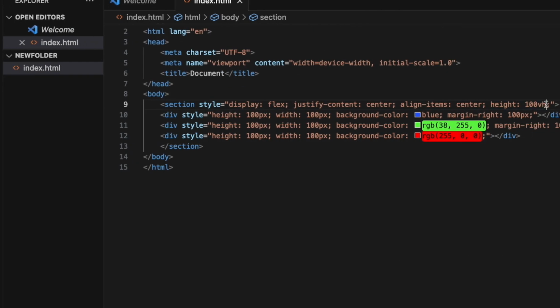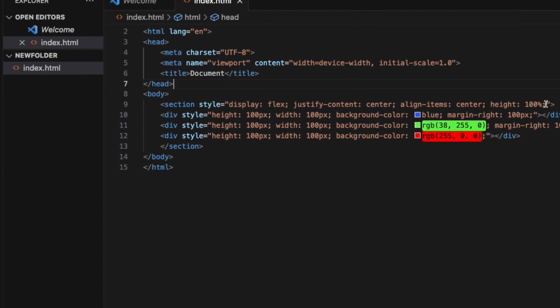Let's see if we could do 100% because I actually am not sure. That might work, might not work. Refresh, it does not work. It does need to be VH. In fact, this is how I learned CSS, was just playing around with things like this.